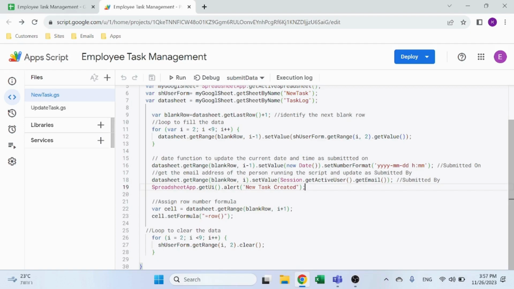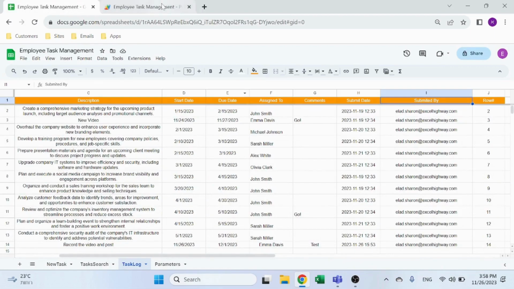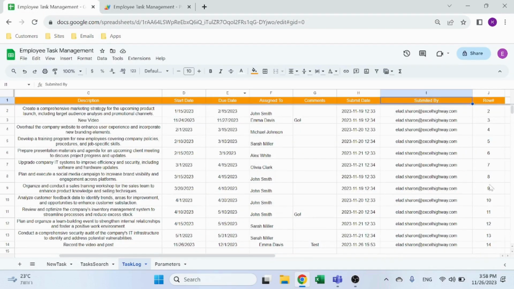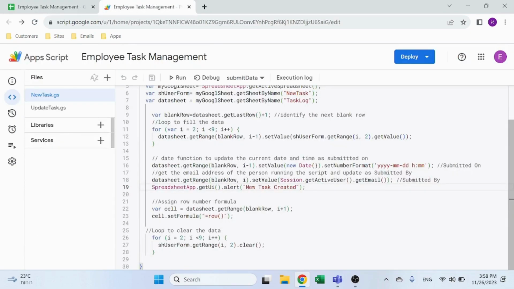Then I'm going to assign the row number formula. So var cell equals dataSheet.getRange(blankRow, i + 1), which will bring the last one. And the formula is a very simple one. So cell.setFormula, in brackets, the formula equals ROW(). So I just want to add a row number here. This gives me a unique identification for each task. I don't want to use names, dates, whatever. This is unique and very simple, row number. You can't have two.